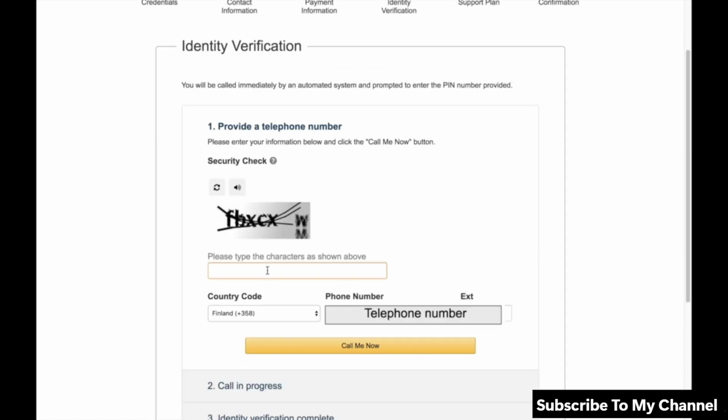The identity verification step is the tricky step, because here you will need to provide your telephone number, and that sometimes doesn't work. If you're in the US, I heard it works very well, but if you're outside the US, there is some problem. The bot might call you and the PIN might not work, or the bot might never call you, and then you're waiting there for a while.